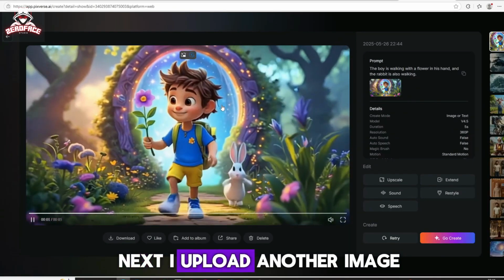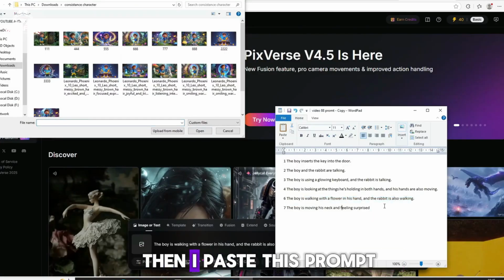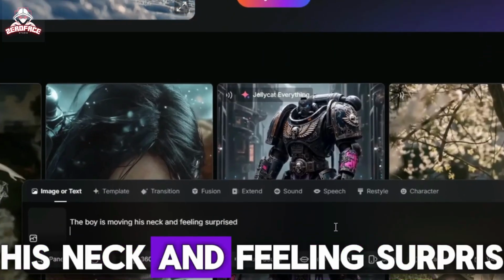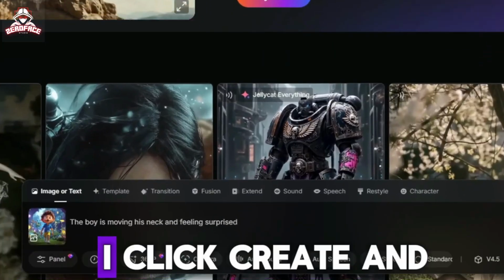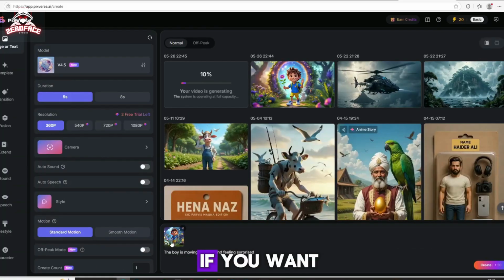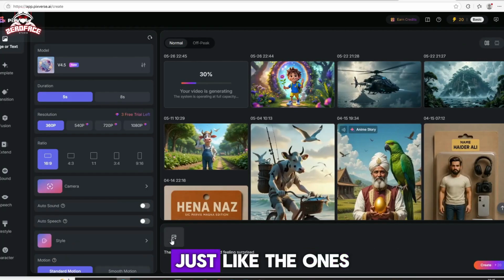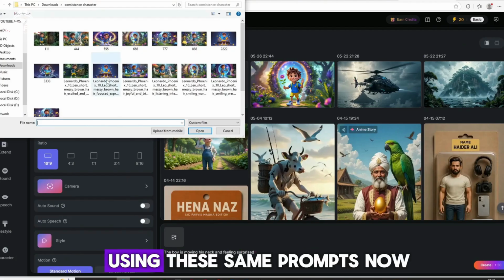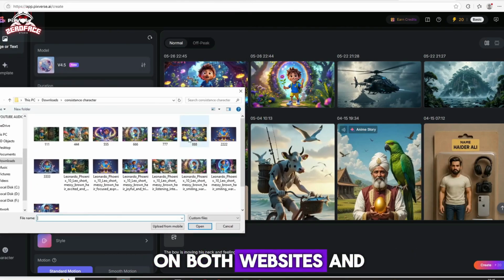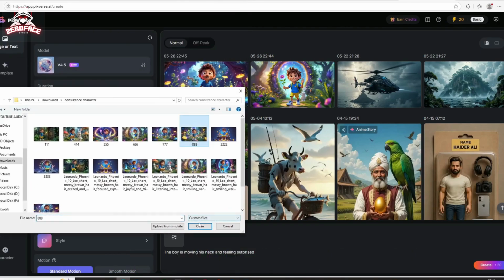Next, I upload another image. Then I paste this prompt. The boy is moving his neck and feeling surprised. I click Create and the video begins generating again. If you want, you can create videos just like the ones I'm making, using these same prompts. Now you can see that my videos are being generated on both websites and they're turning out great.